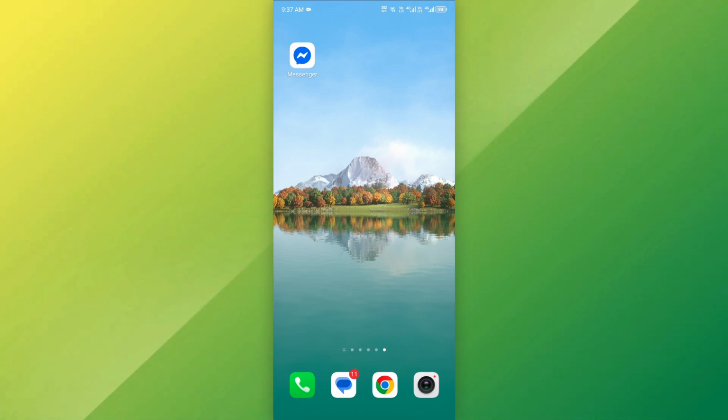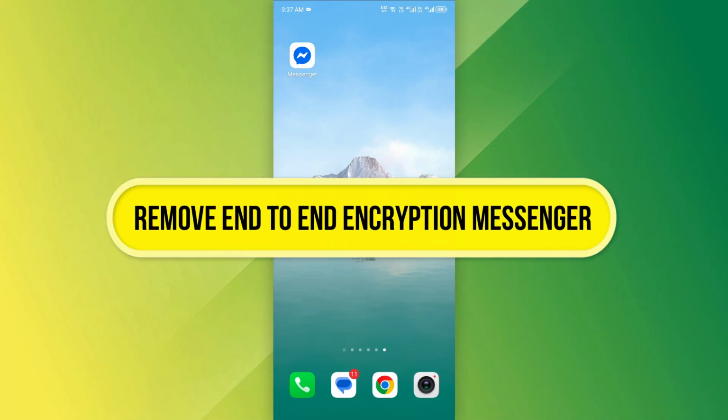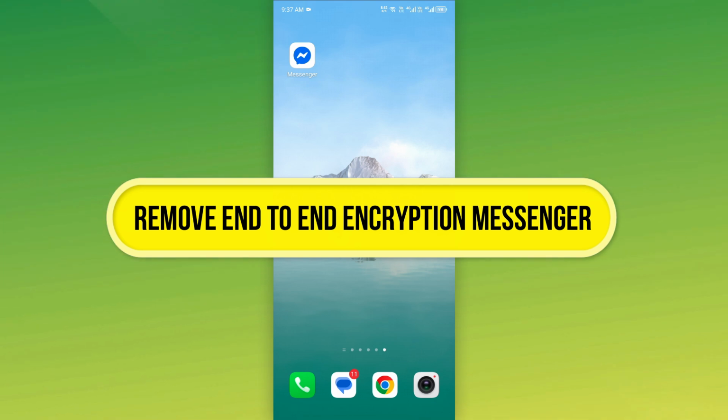Hi everyone, in today's video I'll show you how to remove end-to-end encryption in Messenger on Android.